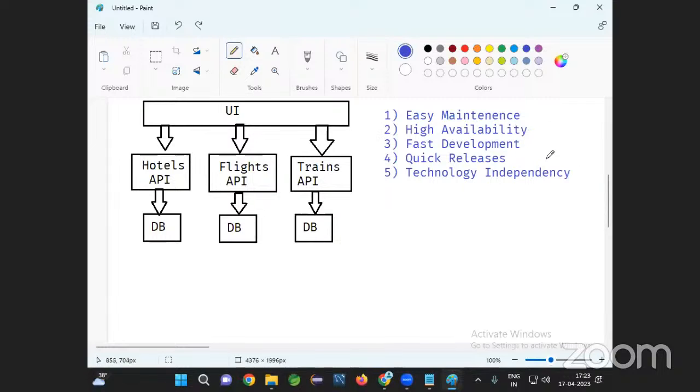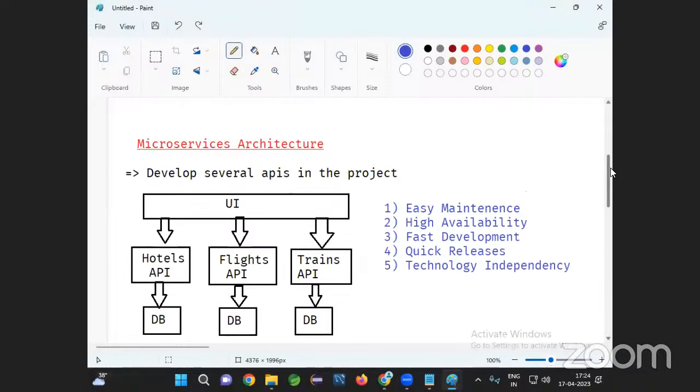And what is the meaning of technology independence? Assume that in my project I need to develop 100 APIs. My project has 100 requirements, and I am developing them in 100 APIs. To develop these 100 APIs, do I need to use only Java? If you want, you can do that, or else you can go with different technologies also. So you can develop your project using multiple technologies. That is called technology independency, available when you go for microservices.